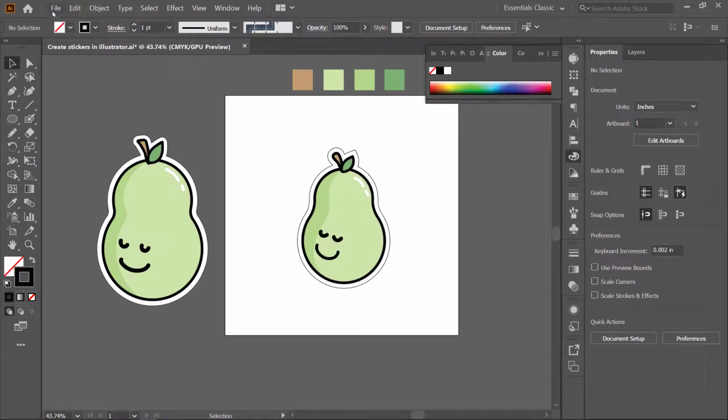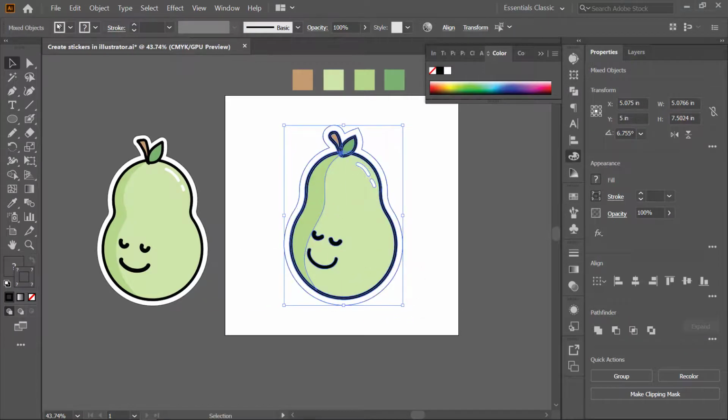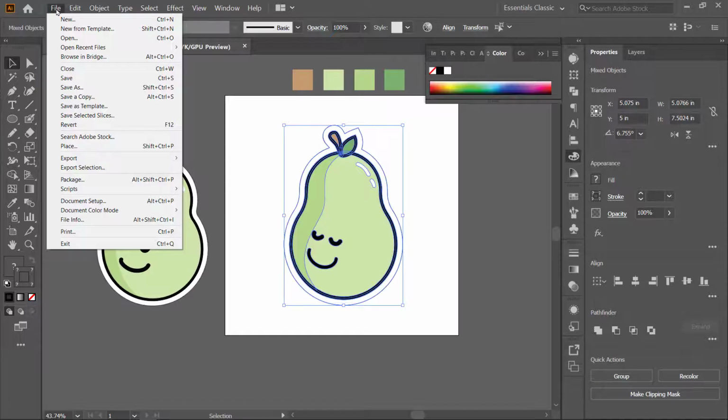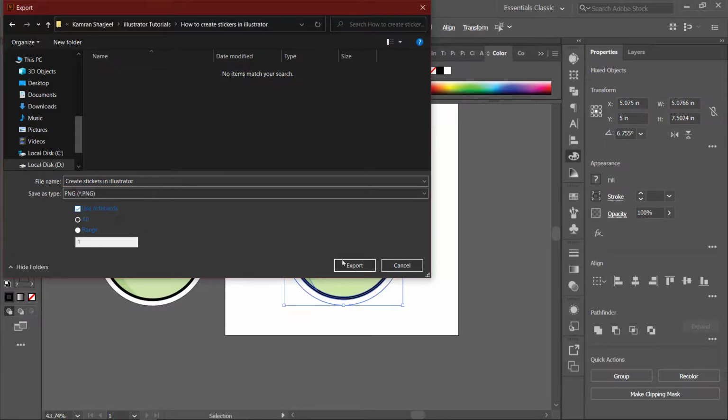Now you have to export it, and if you know that it will be printed out, you have to select the CMYK colors. Unless the printer asks for RGB, you have to select CMYK. So I will go to Export, Export As, and I will select PNG, use artboard and export.